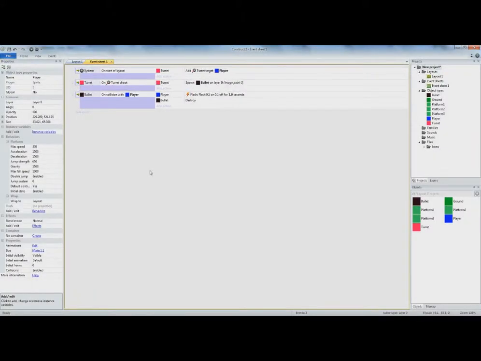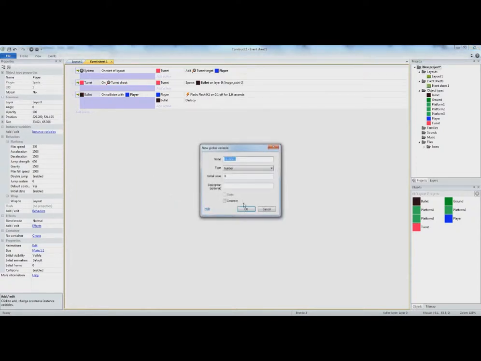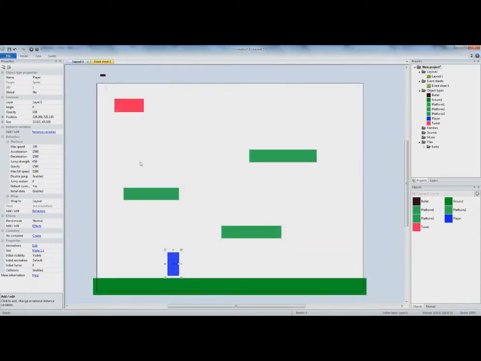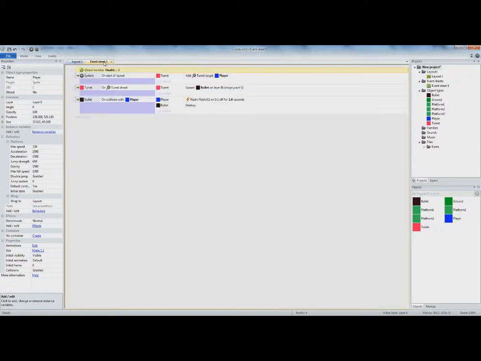So let's come over here and let's create a variable, and let's call it health, and let's start it off at 3. Now that we have a health variable that's equal to 3, each time the bullet hits the player, we need to subtract 1 from health. And then once the value of health is equal to 0 or less, we want to destroy the player sprite.